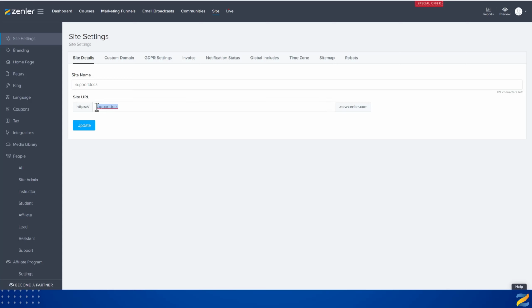So you can change this. If you use a name that's already in our database, you won't be able to use it, so you have to select a different name, but you can change the site name as you see fit.